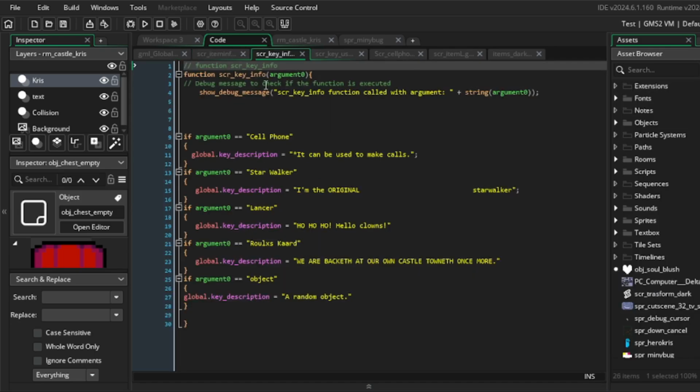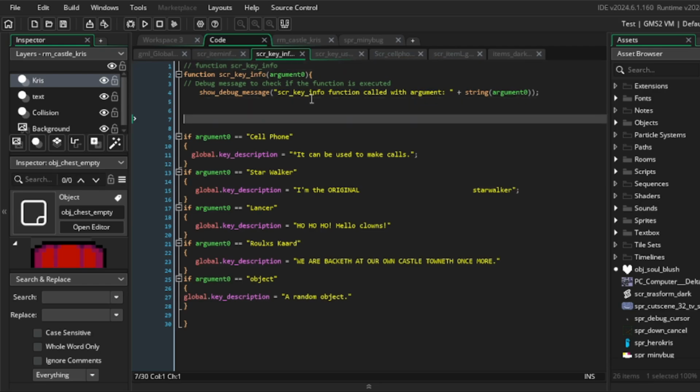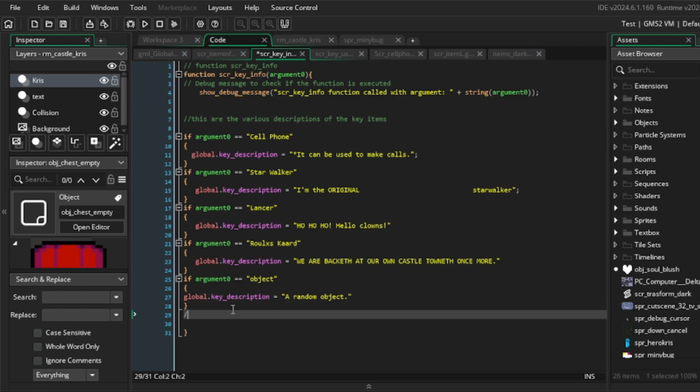Now for the key items, open the cr_key_info, still in the dark menu item folder. These are all the descriptions. The use of the key items is in a different script. We will use this as an example of a key item.